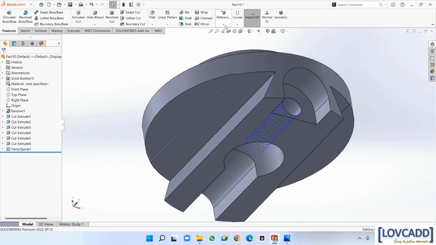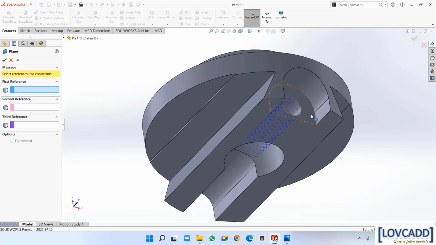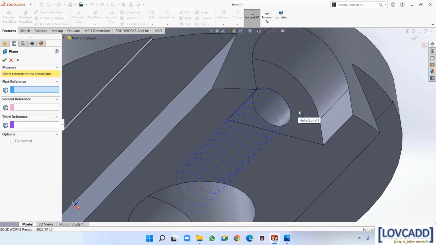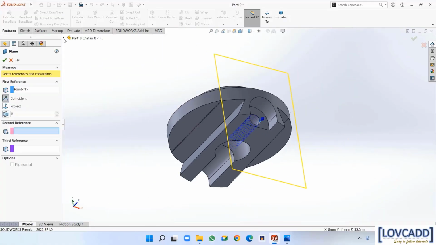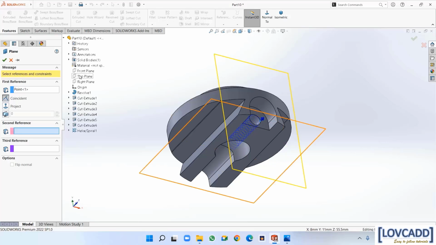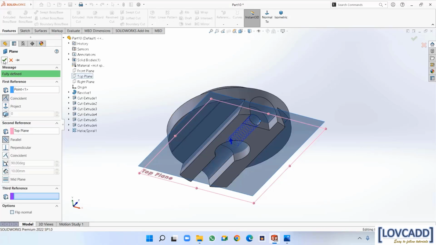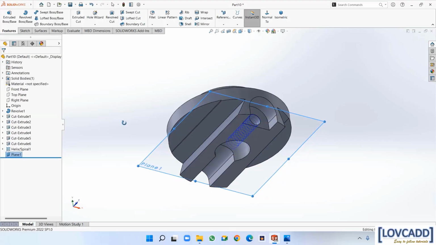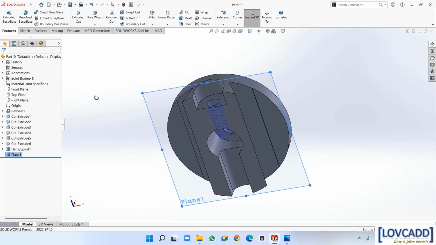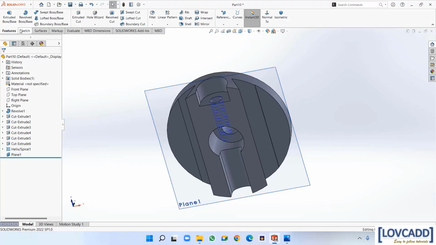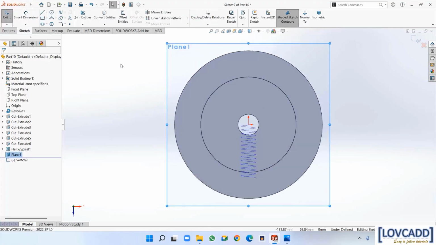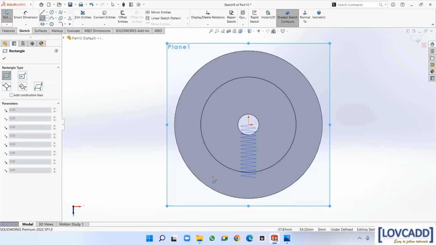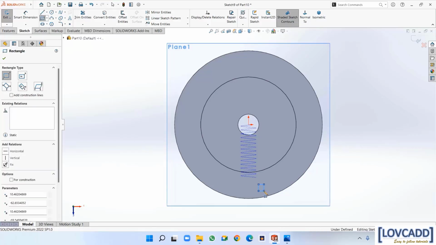Now select reference geometry. Select plane. Click on this point. Okay. In second reference, select top plane. Okay. Now we have to create one sketch on this plane. So go to this plane, select sketch. In sketch, select corner rectangle. Create one rectangle like this.